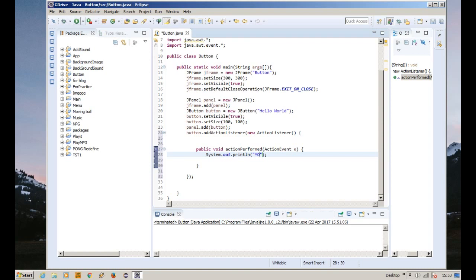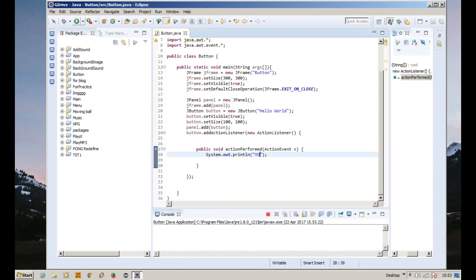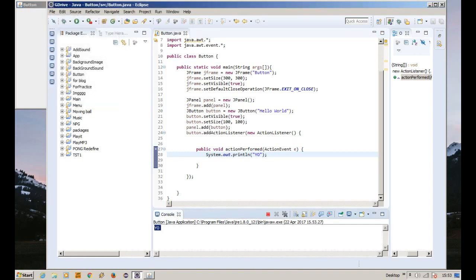Yo. Wait a minute, what happened? There we go. So if I click this button, oh, it's not responding. There we go. I barely can move my mouse. So if I click this button, it will output yo in this console.